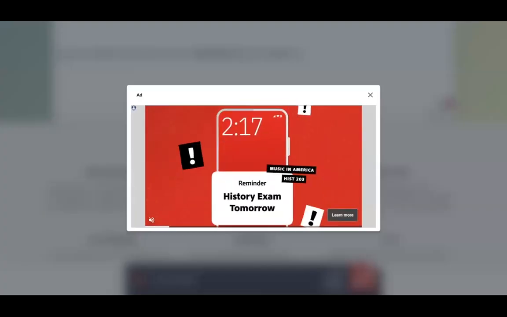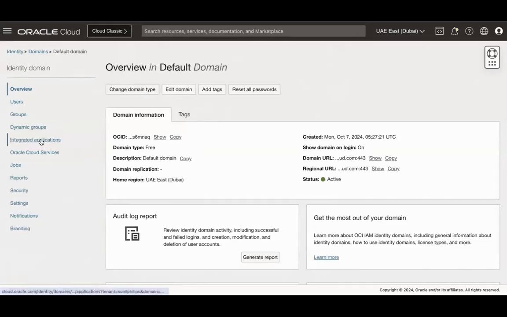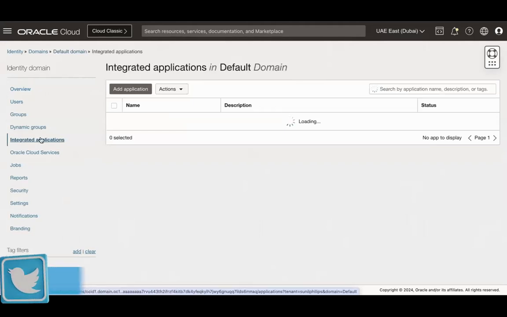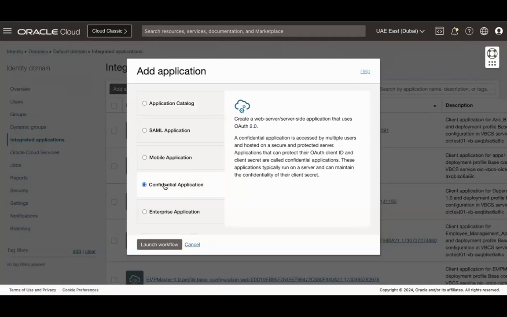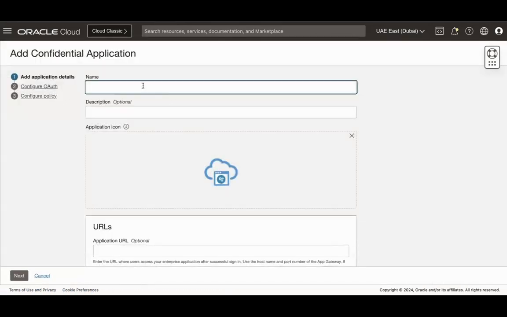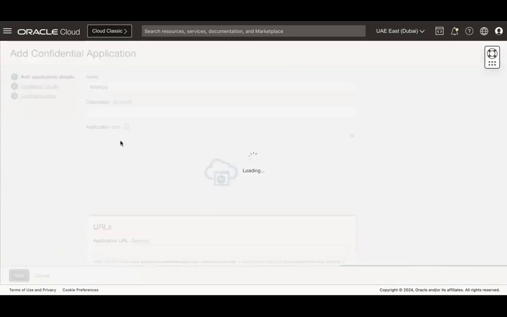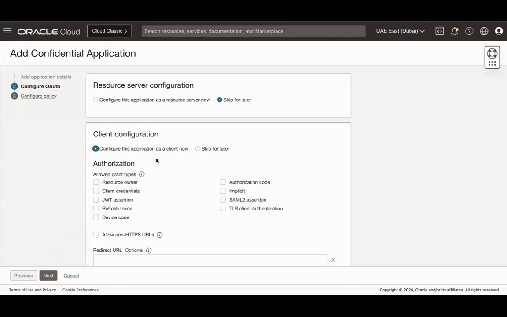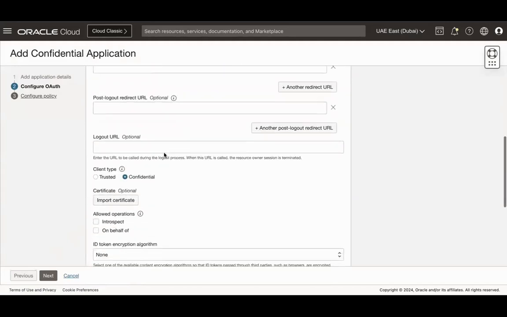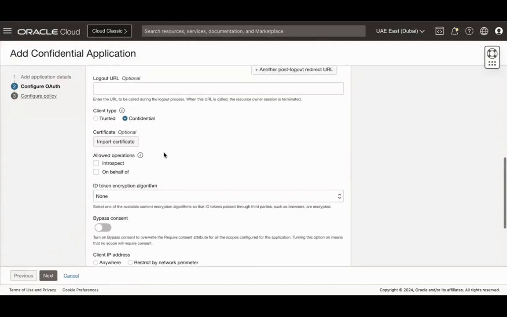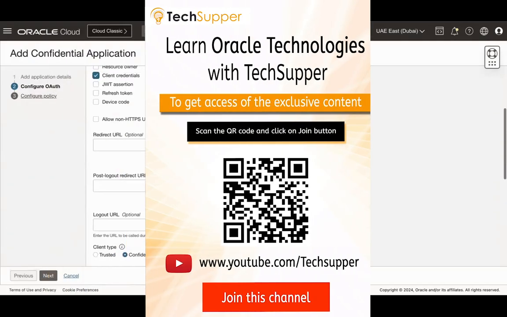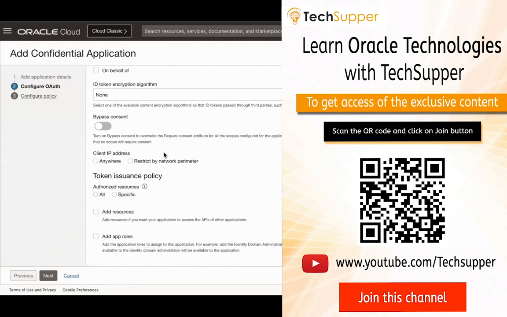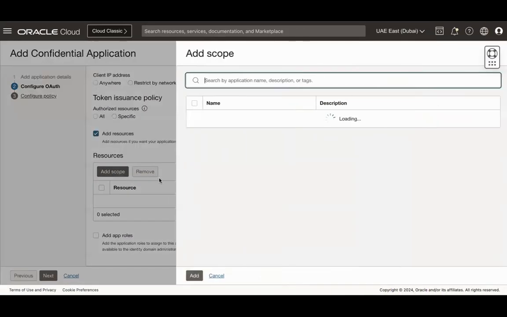After that, you need to go to the domains and click on integrated application and add a confidential application here, because you need the client ID and client secret. Launch workflow, let's say RAB app. Next. On the next screen, you simply choose client configuration and choose client credentials. And then here, you simply go and choose add resource and add scope.